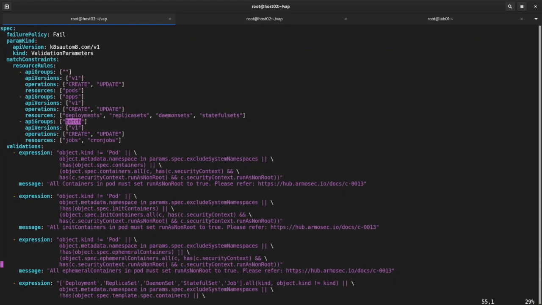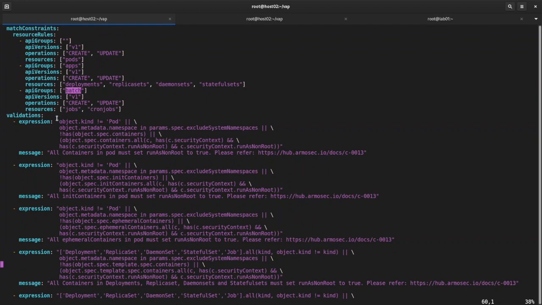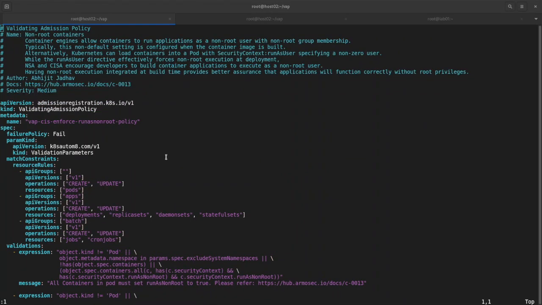And yeah, so let's look at this policy expression. As I explained, there are two key rules. If the expression evaluates to true, the request is allowed by the Kube API. And if the expression evaluates to false, then the request is denied and the associated error message is returned to the client. Now let's look at the expression.